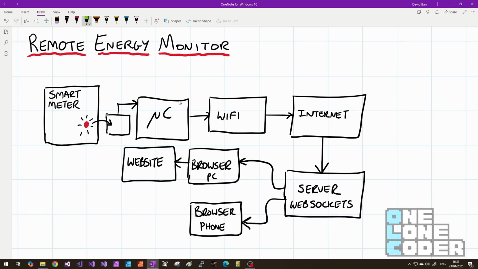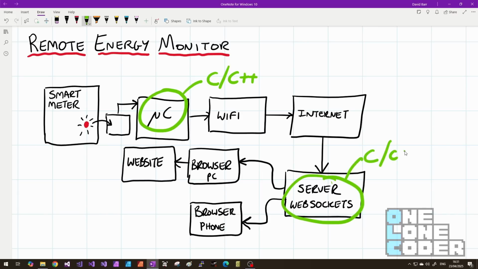There's three distinct pieces of code here. We've got a program running on the microcontroller, which is going to be in C and C++. We've got another program running on the server, which handles the WebSocket connections, which is also going to be in C and C++. Actually, less of the C. Finally, we've got a website, which will fundamentally be HTML and JavaScript.